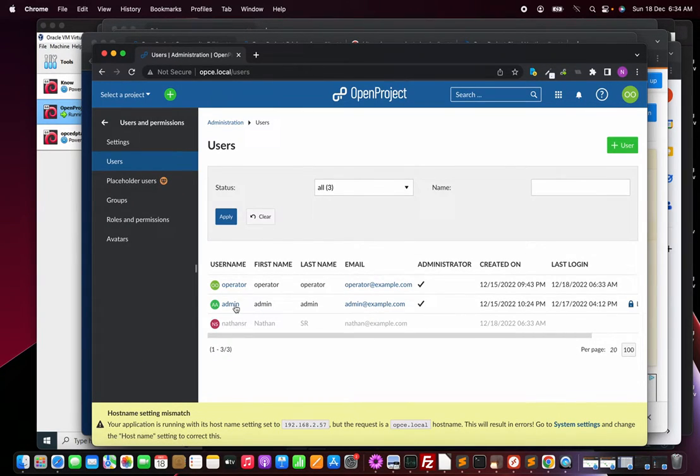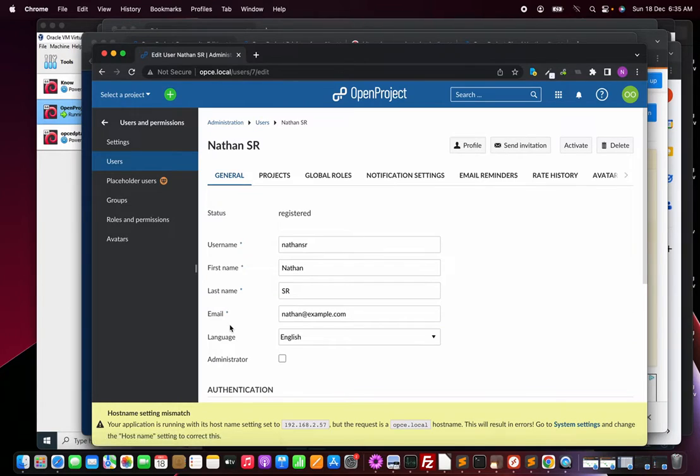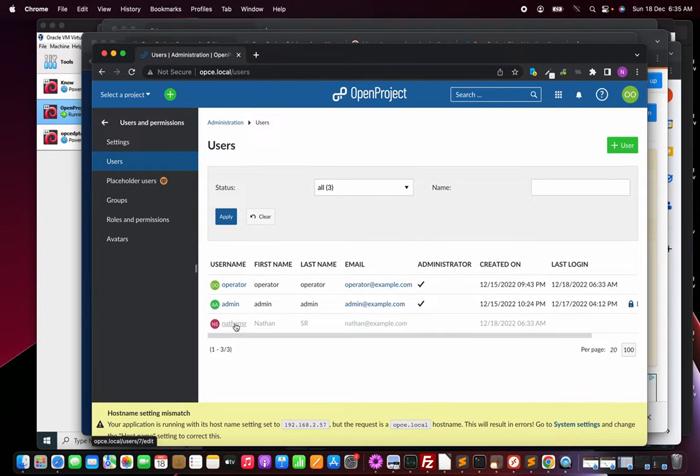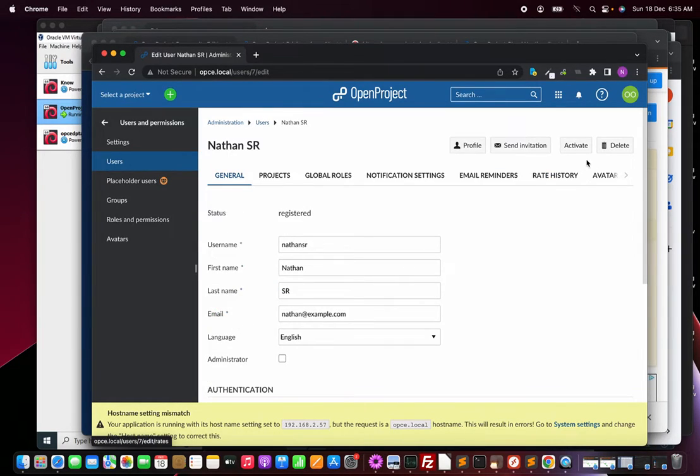In this, if you see, 2 are active and one, the newest ID that was created by me, was inactive. So just go to this and click it. You have to activate it. I'll click the new ID and then say activate here, or I can delete it as well if I don't want it or if the user has quit it.